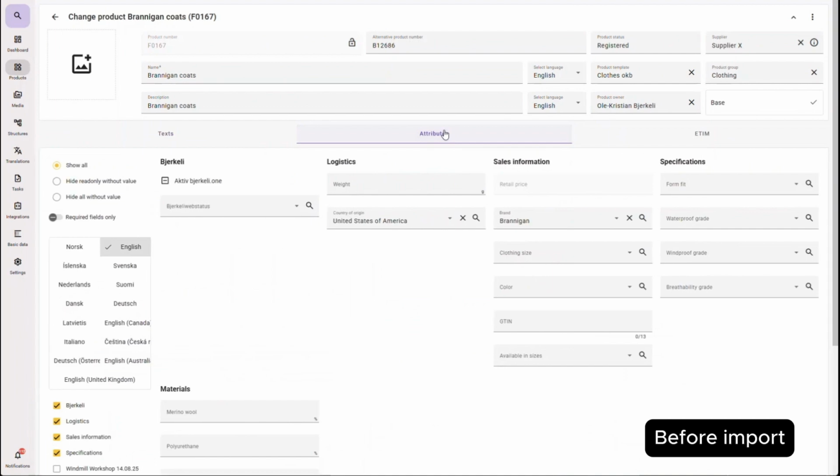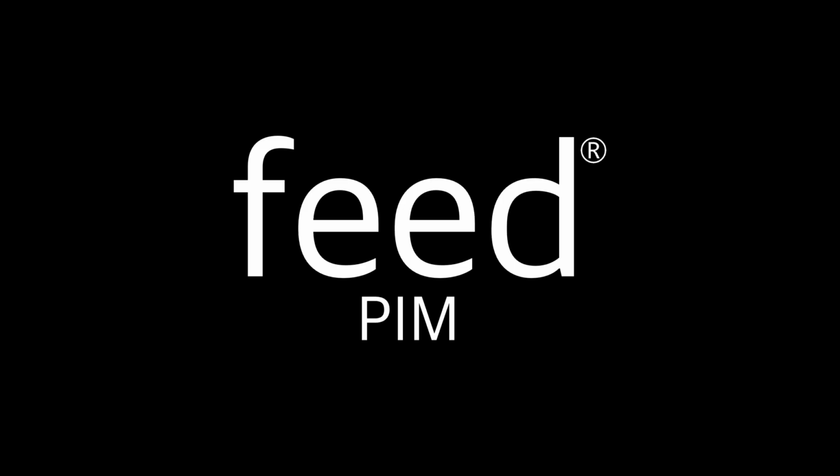Feed2feed can be a fantastic tool if you want to share product data or products between feed installations.